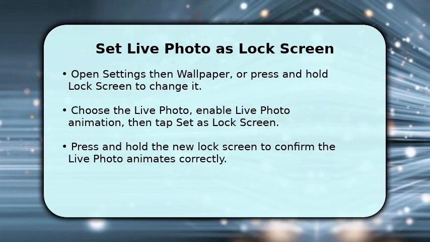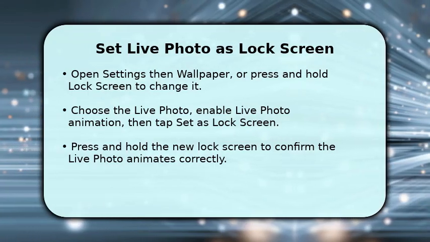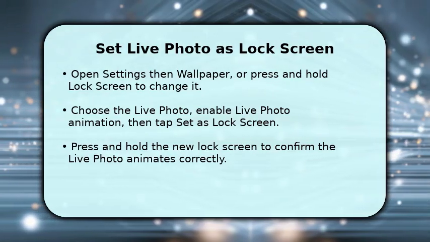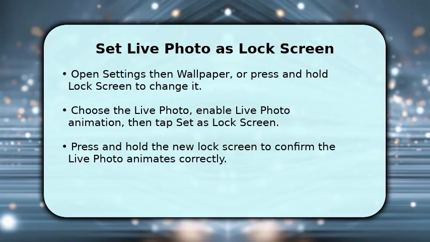Tap Set and choose Set as Lock Screen only to apply the live photo effect correctly. Exit to the lock screen and press and hold the display to confirm the live photo animates when touched.